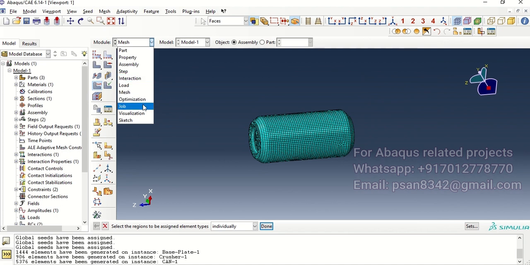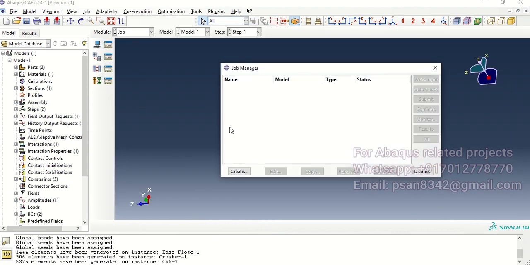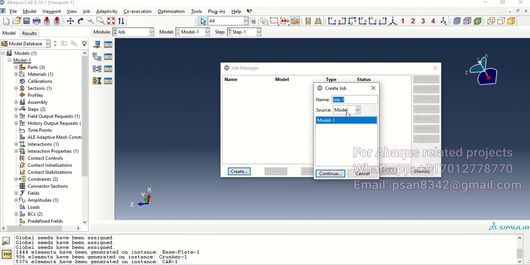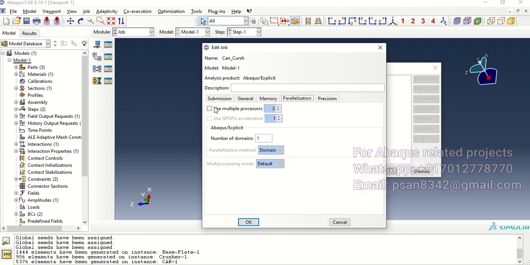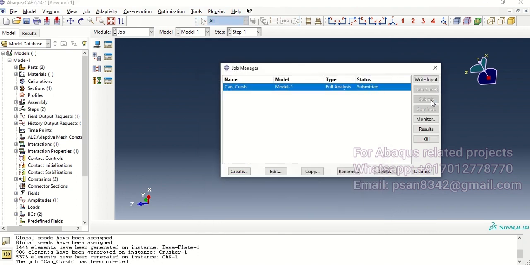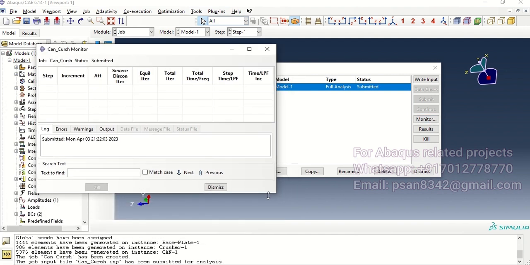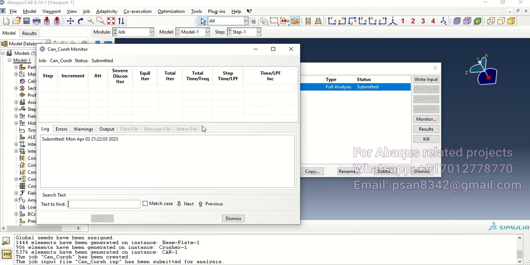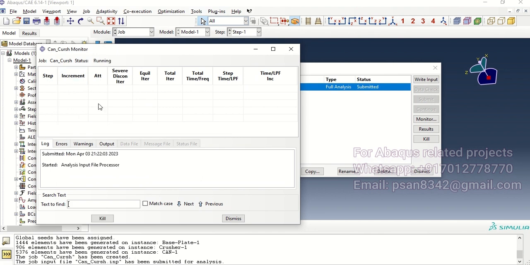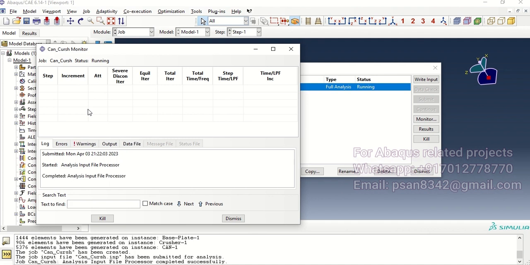So next will be running the job. So let's go here, create, we can give the name can crush, and then you can go for parallelization, use multiple cores for better running, then go direct submit, and now you see the monitor for further updates. It will show you the status of the running, along with the functionality happening behind the scenes.